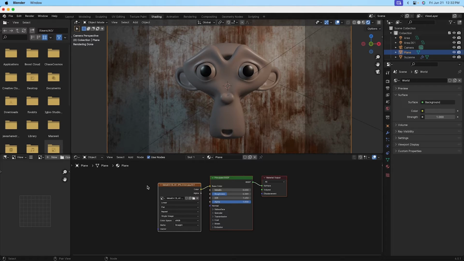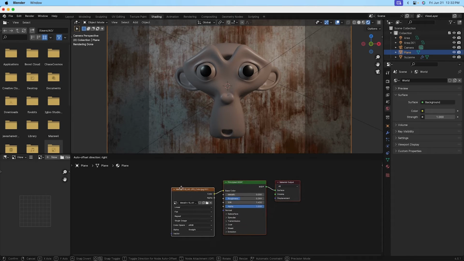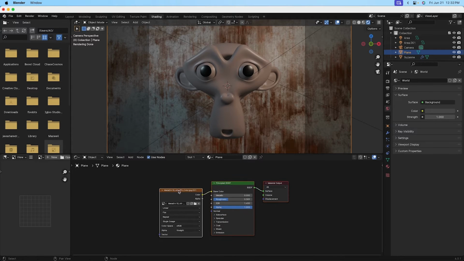Now, the nodes work from left to right. So there are inputs on the left, and they might go into another input on the left and eventually make their way to an output on the right. Now, just to make sure we understand what we're working with here, you can click and hold down and drag them. If they're all selected, they'll move around together and let go.